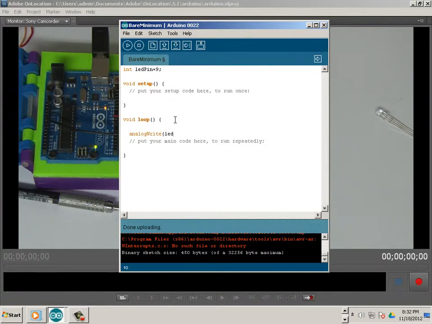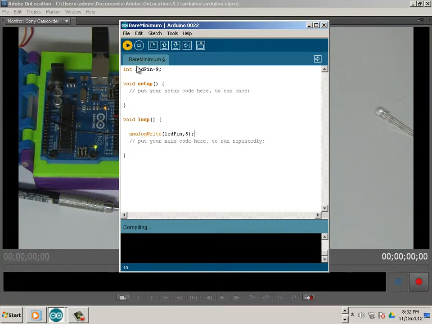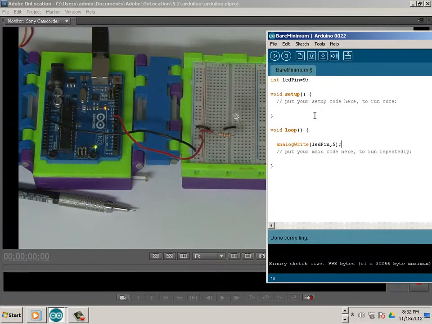LED pin and a number. Let's say the number is like 5, just for entertainment's sake. Just like that. Let's compile that. And write it over.